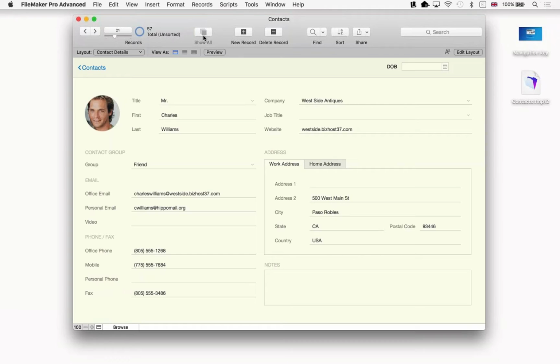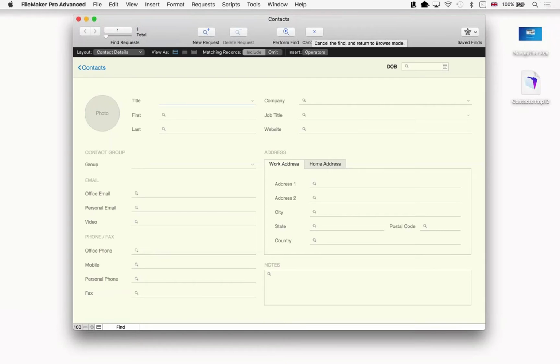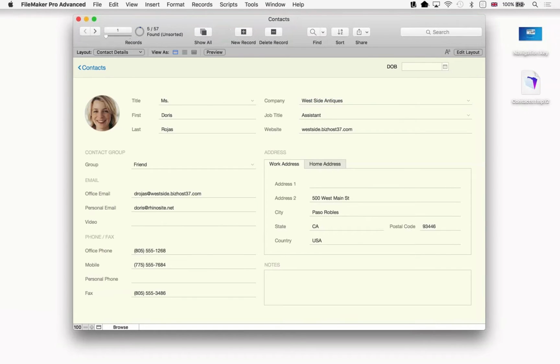Okay, so how to do the opposite? If I have a found set, how to constrain it with a different request? So I will go again to find mode, and I will type, for example, a company name, West Side Antiques, and I will perform the find. That's first of all. So I have 5 contacts. Now from these 5 contacts, let's say that I want to know only who is working as an assistant there.